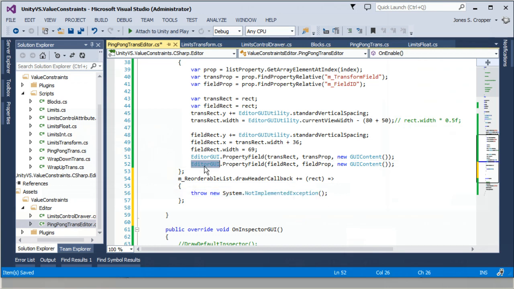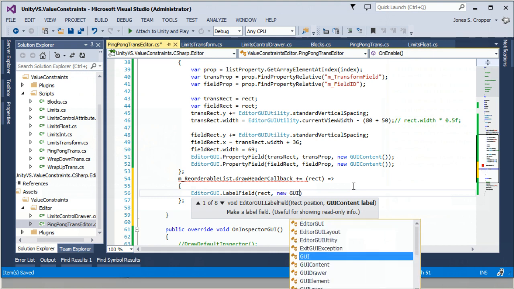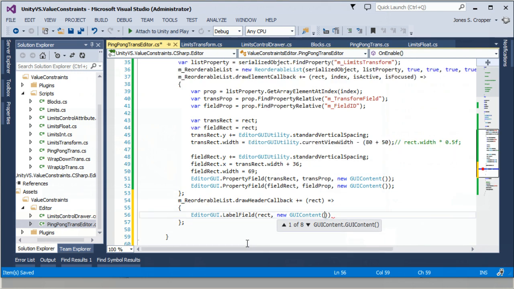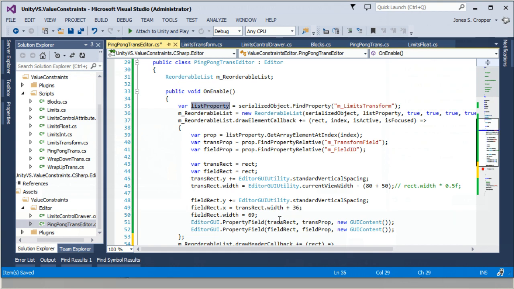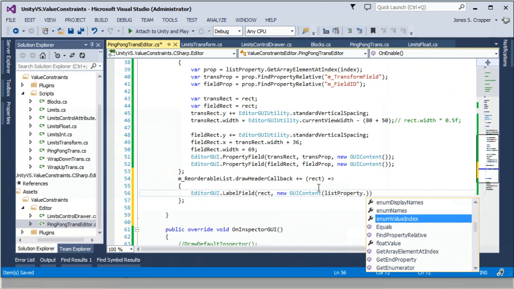So that we take and we can draw an editor label at that position that they gave us, and we can tell it what to draw. New GUI content. And how about we call it, I don't know. I'm thinking if we could just take that. Huh. I don't know. I'm working on a name. What do you guys think?